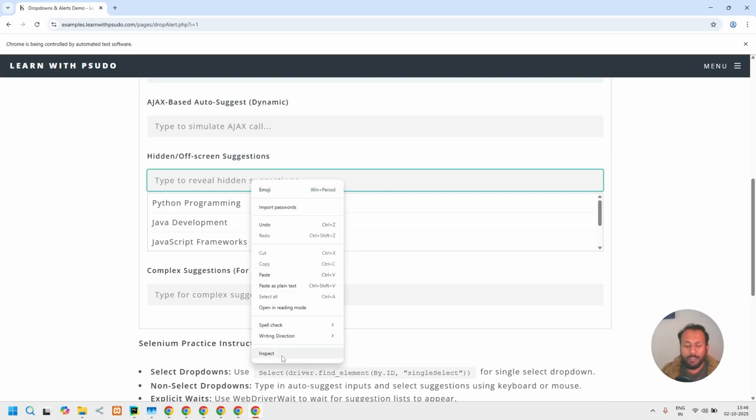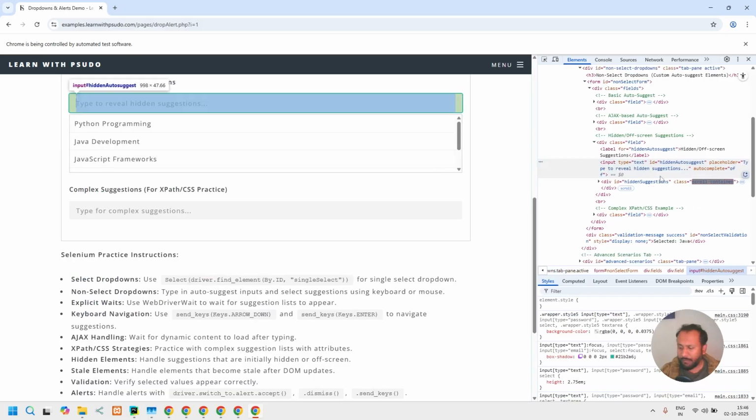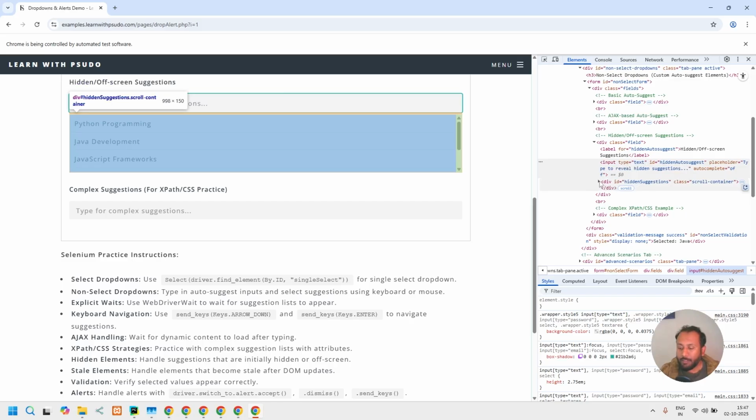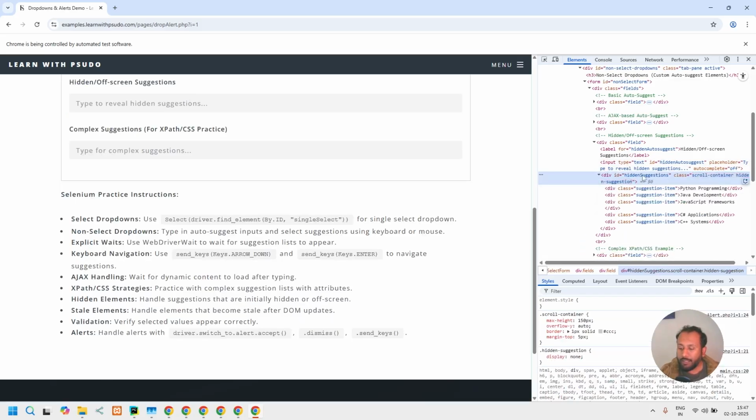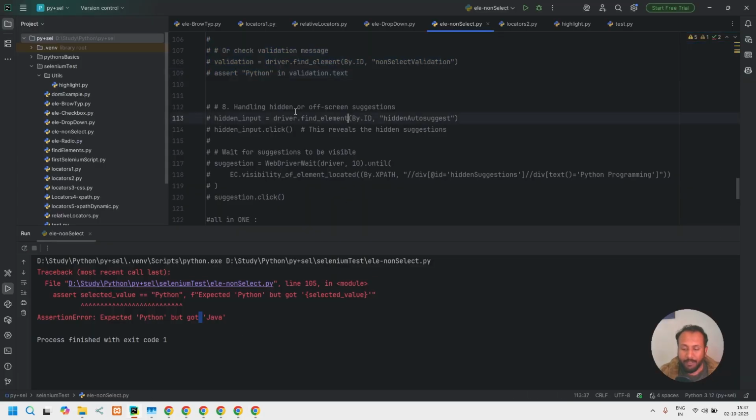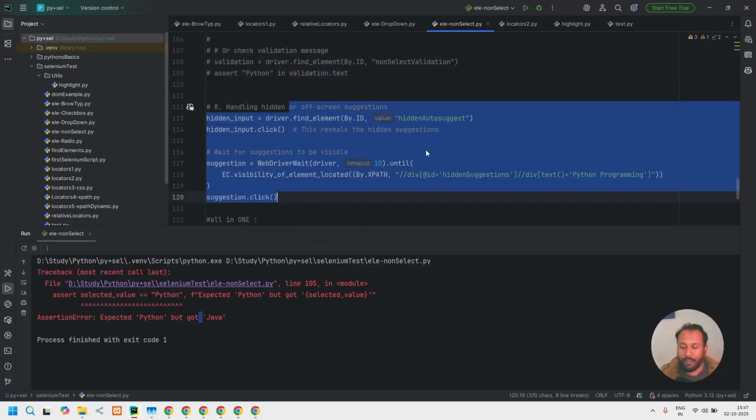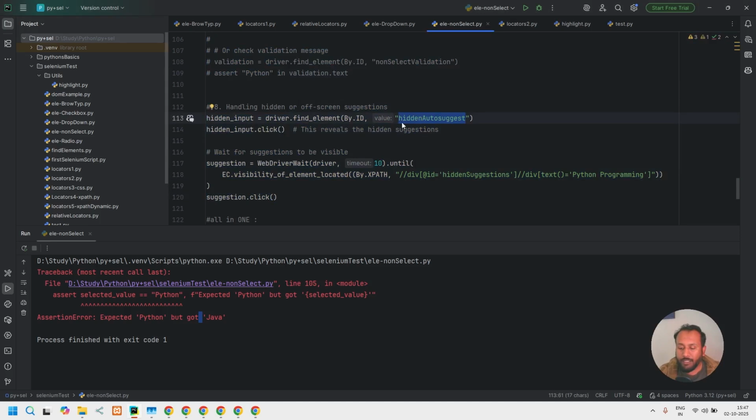So the approach is similar. You just have to click on it first, then write a text in it, and then select the options that you have. So to inspect it, the input ID is hidden auto suggest. The division tag which holds the value is hidden suggestions. So I'll use the same thing in my script. Here, I'll come here. So this is my hidden auto suggest, which is the field. I am clicking on it first. Then I am waiting for the options to appear.